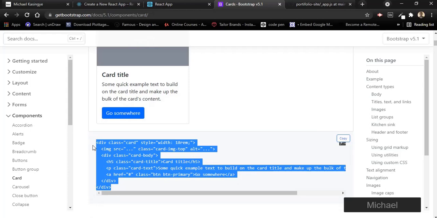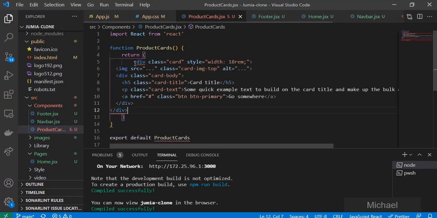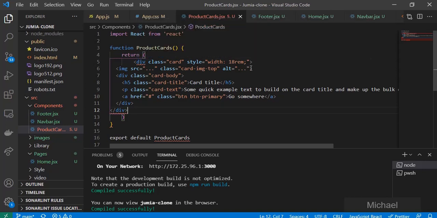Okay, I'm going to copy that and paste it here. All right, we have it there. Why am I having a complaint? It's saying no corresponding closing tag. Oh, here. Yeah, I need to close this tag here.